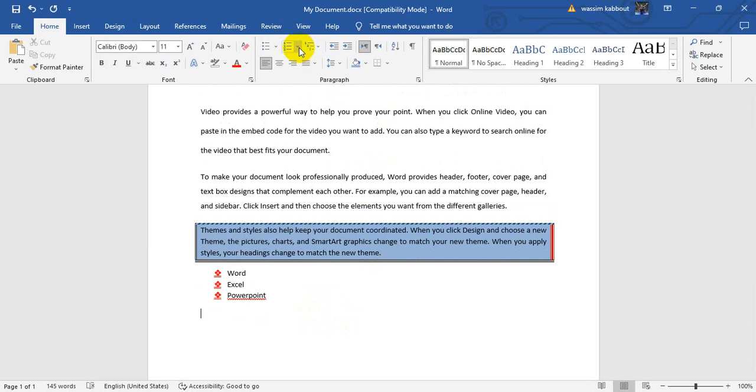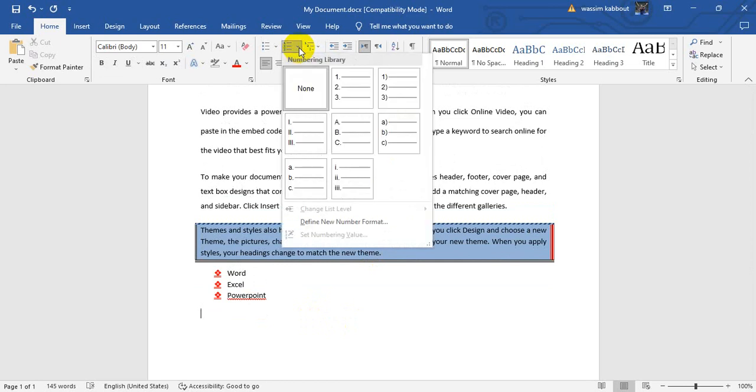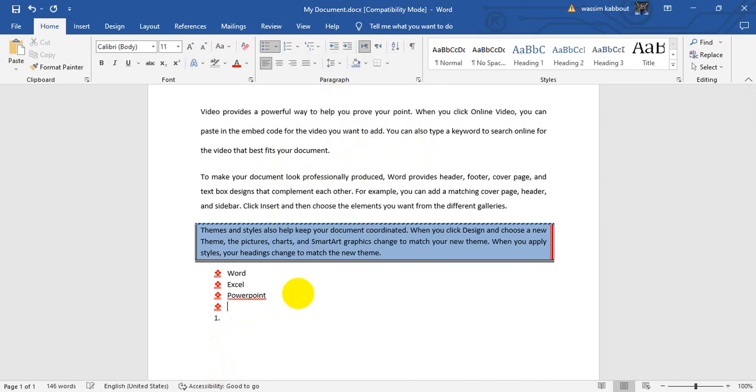Now if we want to apply or insert a numbered list, we have many formats for the numbering. We can have this numbering format, or this numbering format, or any format we want. We can define a new numbering format. Let's say I want to use this numbering format. 1, 2, enter, 3.